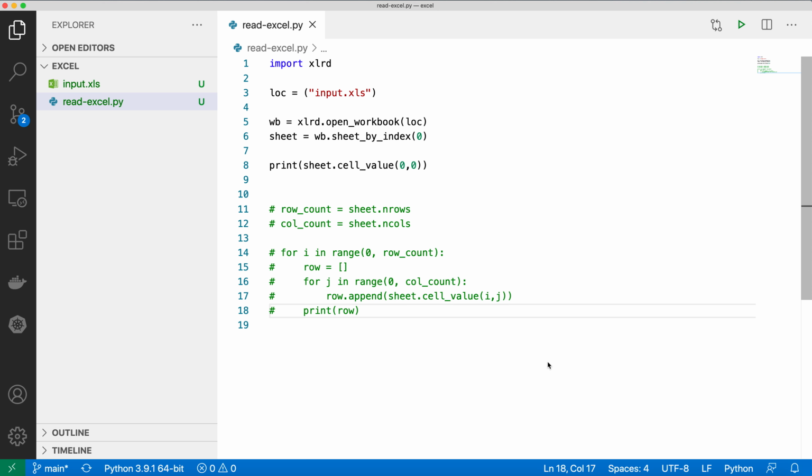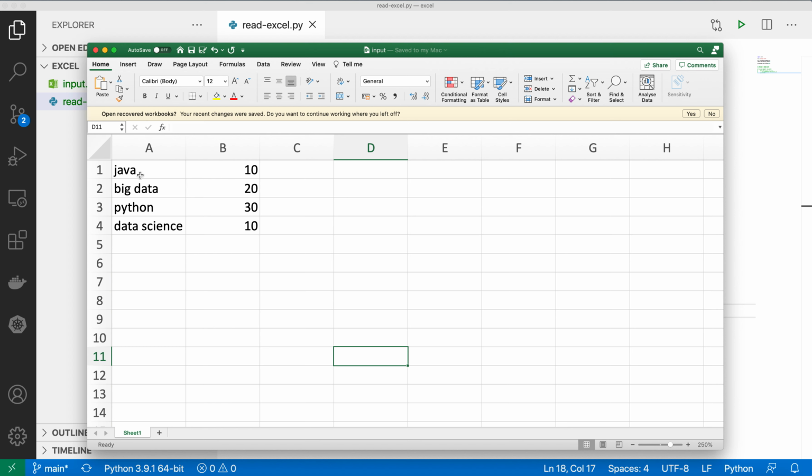So this is my Excel file, which has just 4 rows: the name of the course and the count of how many courses LimeGuru has. Java has 10 courses, Big Data has 20, Python has 30, and Data Science has 10. These are the columns of courses and counts. We are going to read these two columns, and all of them are in Sheet 1, which is the first sheet. So let's see how we can read the individual sheets in Excel using Python, and how we can read the content of the Excel.